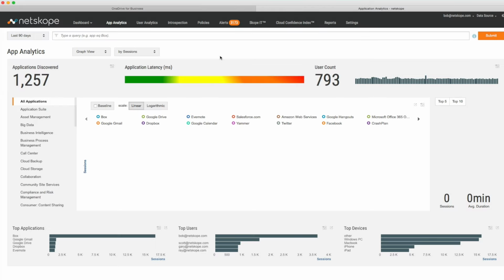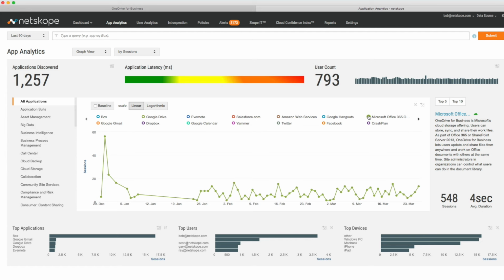Netskope for Office 365 provides a host of information about all cloud apps running in your environment. Here we have more than 1,200 applications discovered in the last 90 days. We also get details such as the most used applications, top users, and top devices.